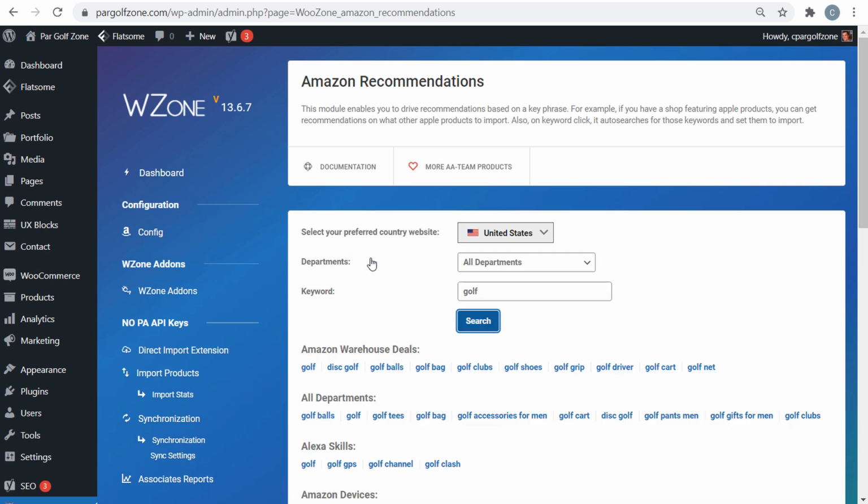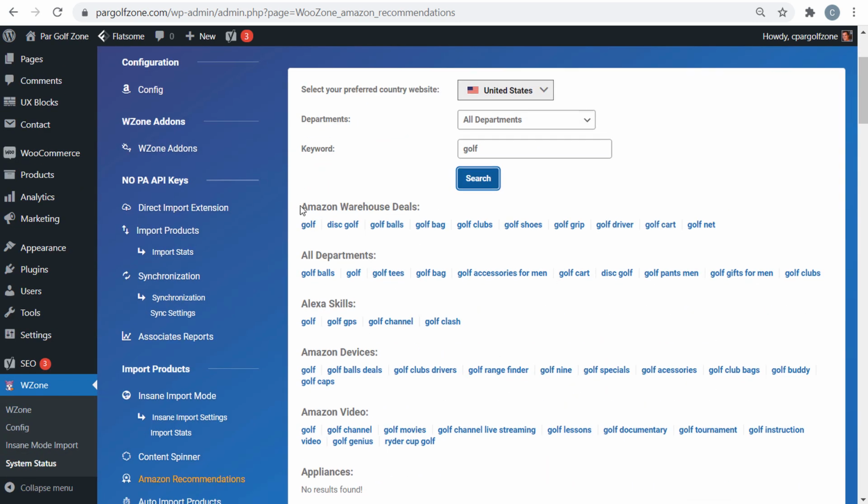And what it's going to say is these are some of the different categories in Amazon warehouse deals. Disc golf, golf balls, golf bag, golf clubs. So one thing I might say is, okay, let me make sure I add golf nets to my website. For all departments, let me make sure I add golf pants for men to my website. For Amazon warehouse deals, you could see disc golf. Maybe that's something I want to add to my website as well.